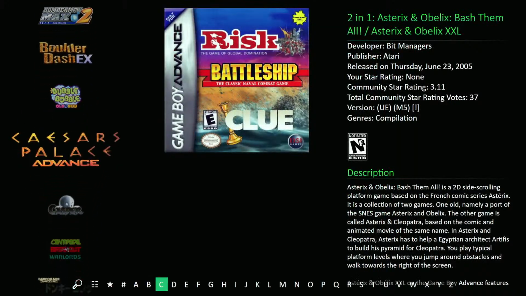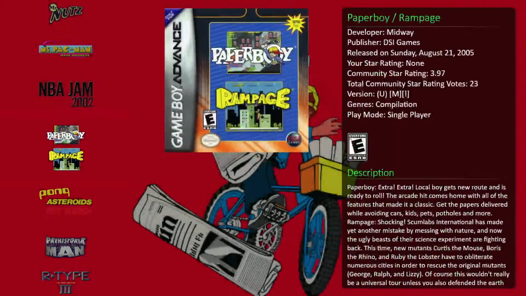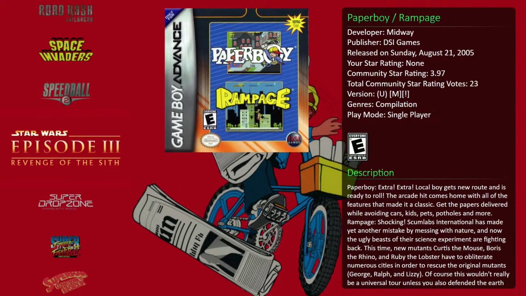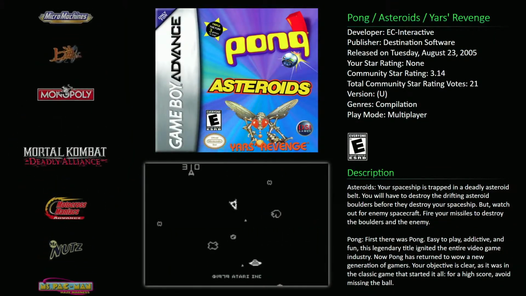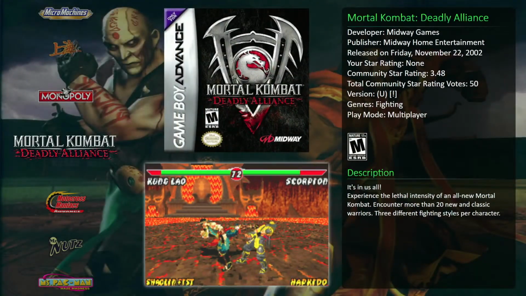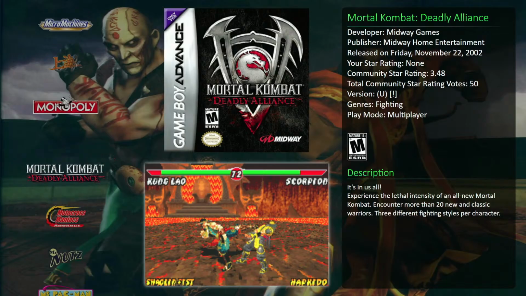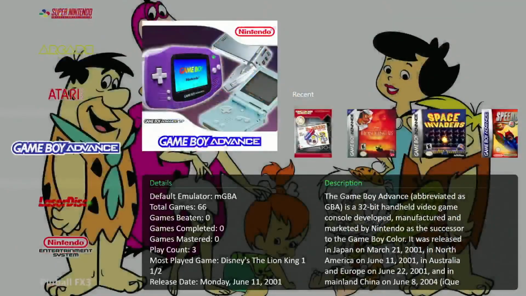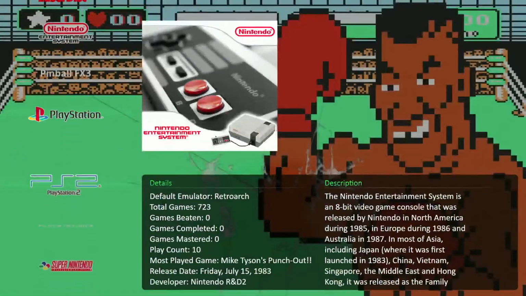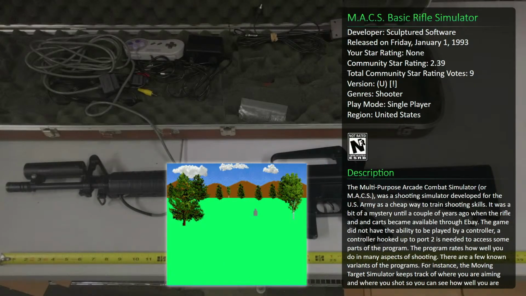Do I have Pokemon in here? Do I have any Pokemon games? No. Why would I have Pokemon games in here? Ooh, Mortal Kombat Deadly Alliance on a Game Boy Advance. Wow. What does Micro Machines look like? Oh, that's really bad. It is not liking the logos.